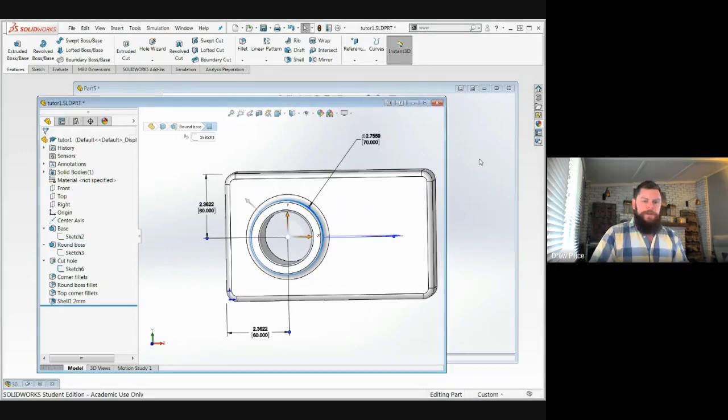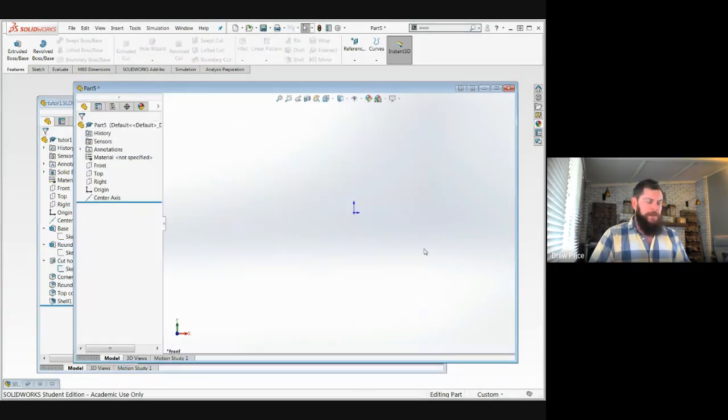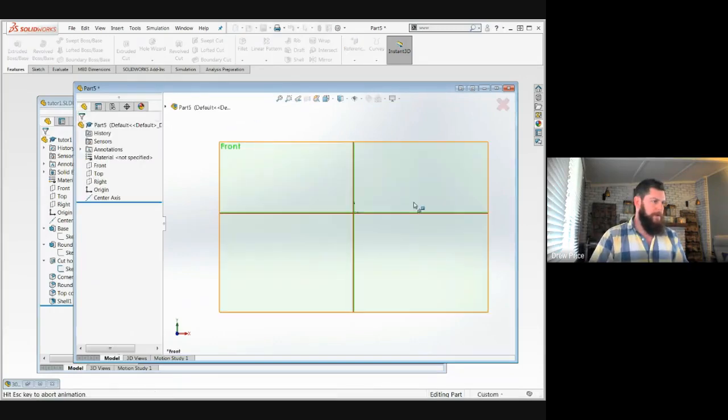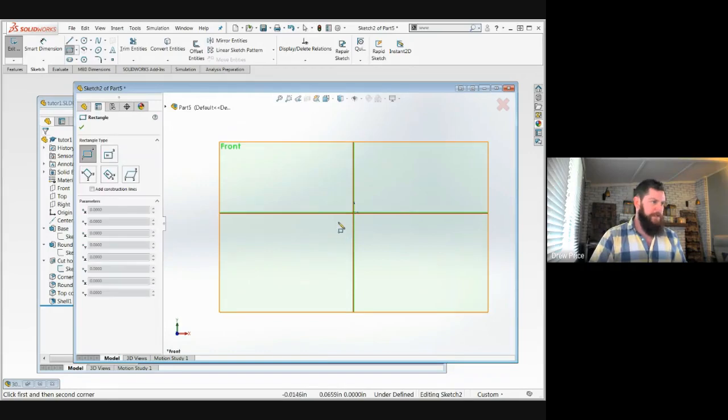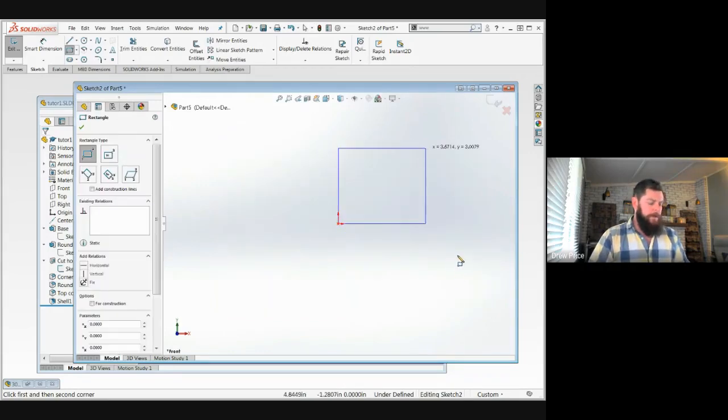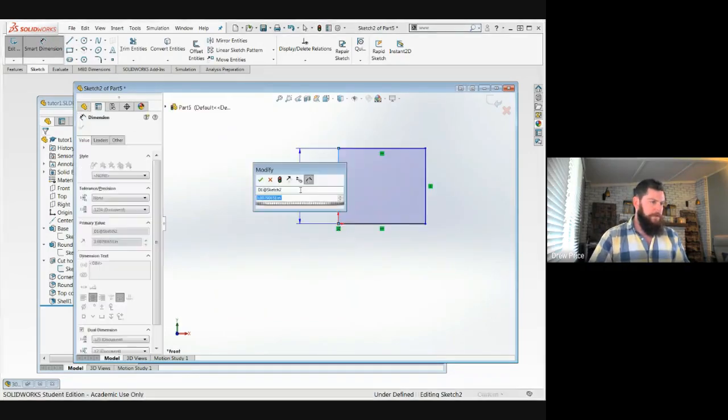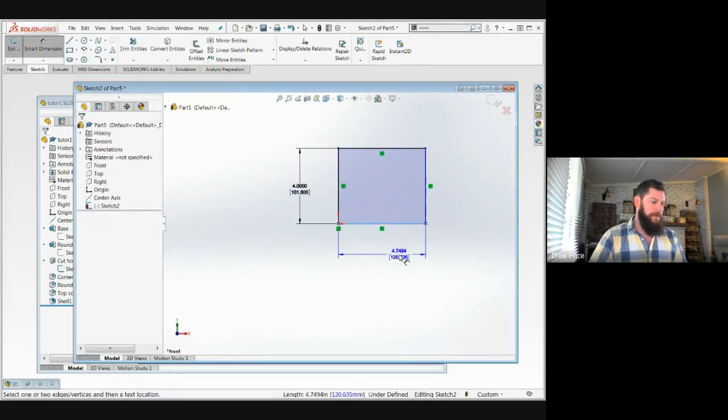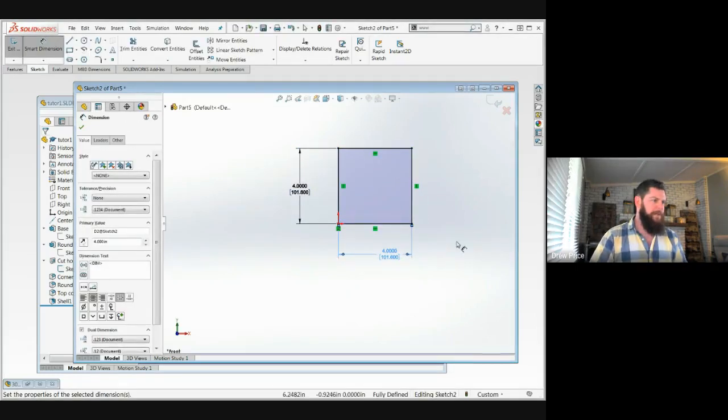So there's a bunch of different ways that you can do this. I'm going to show you a couple of quick ones. So for example, I'm going to hit E for extrude, and I'm going to start a similar thing with a rectangle. And let's dimension it to be 4 inches by 4 inches square, same as we had before.